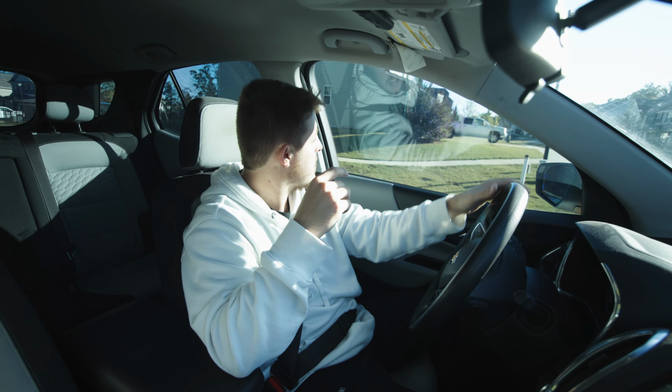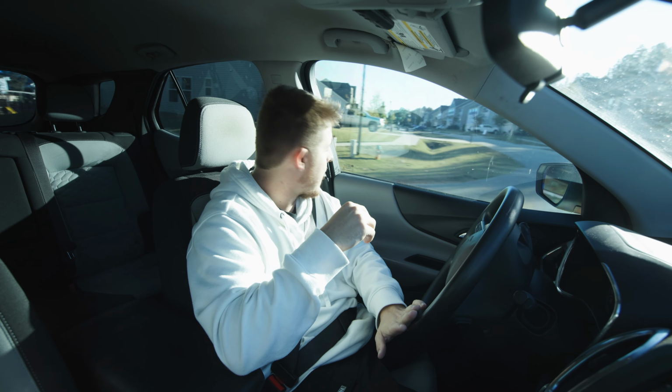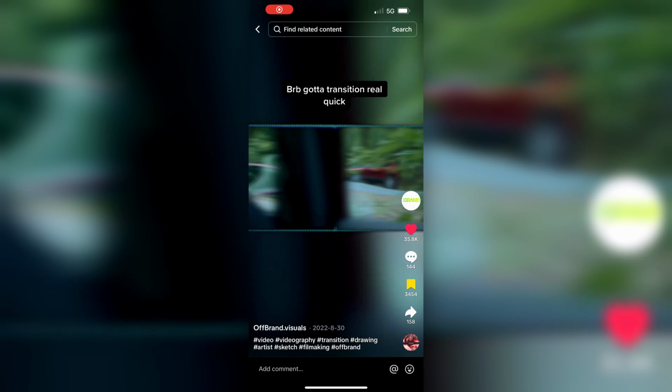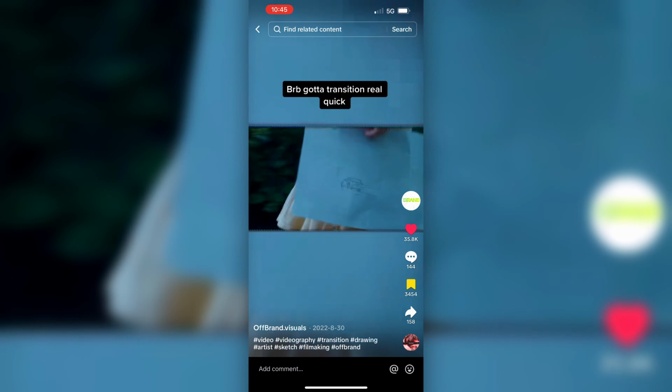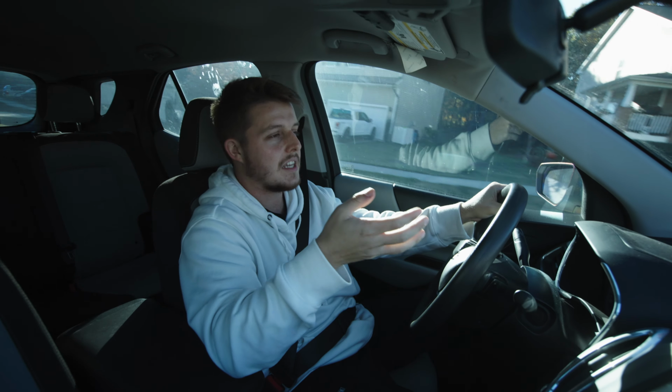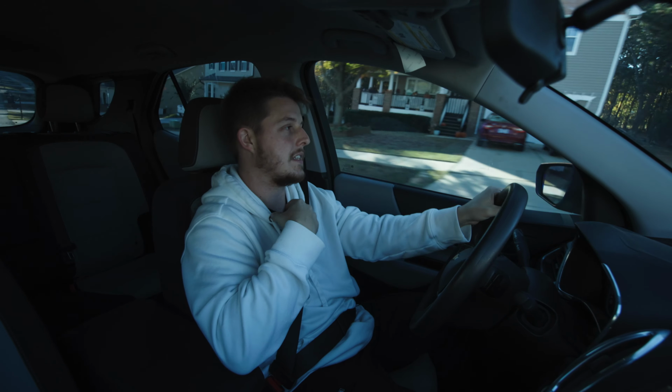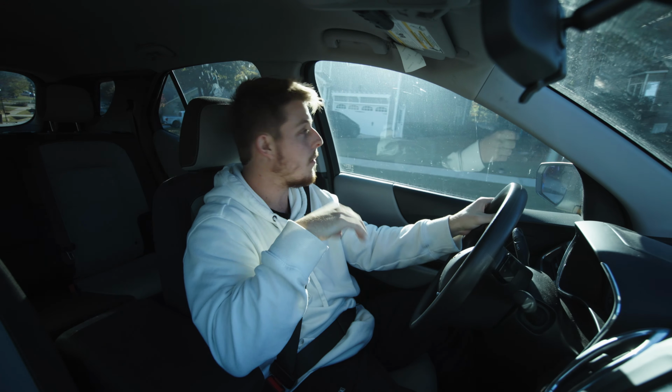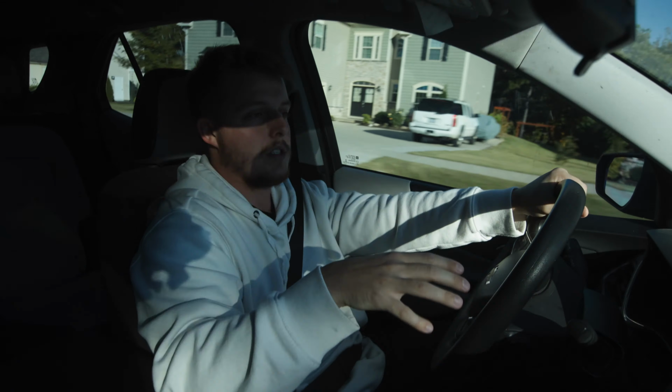So actually, just the other day, I came across this really cool transition on TikTok, and I tried to make sense of it in my head. So I was thinking about ways that I could do it with my technical skills and knowledge right now. So I really began to break down this transition, and I realized that there were 3 parts to it.